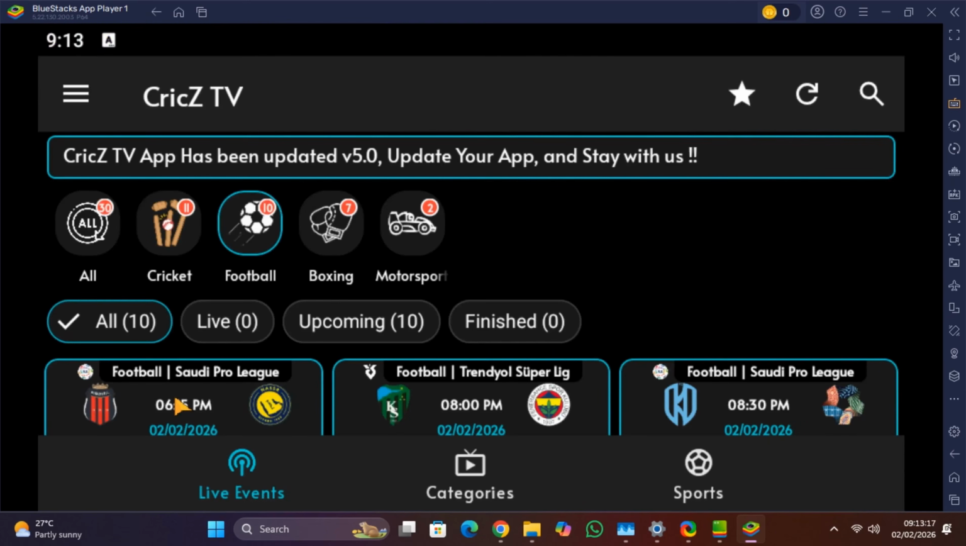Today I will show you the best alternative to CricFy that lets you watch live football on both PC and mobile phone. This app looks very familiar to CricFy. As you can see, I am using it in the BlueStacks emulator. So if CricFy is not working for you, this is another simple option you can use.